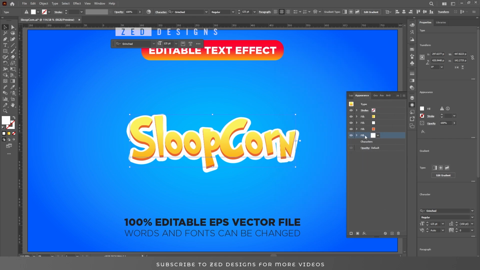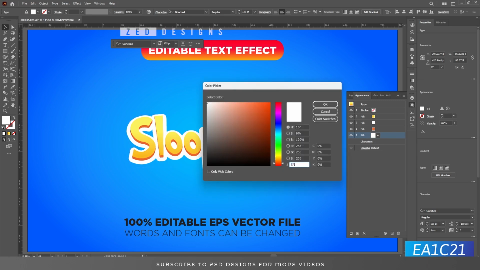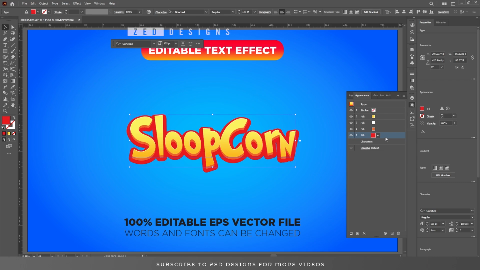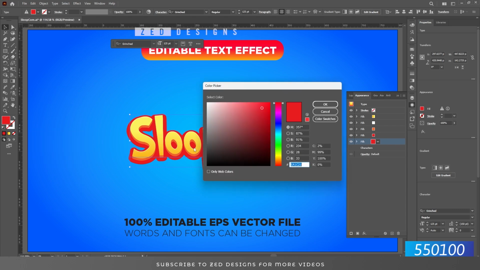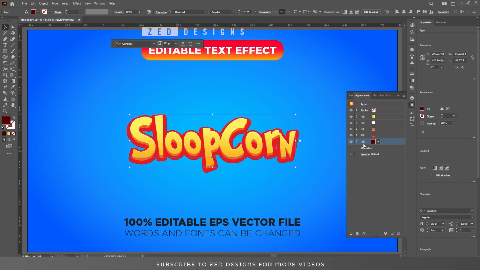Next close this and let's change the color of this layer. Next duplicate this layer. Now select this layer and let's change the color first. Then click OK. Next click on this arrow and let's apply one more transform effect to this layer.